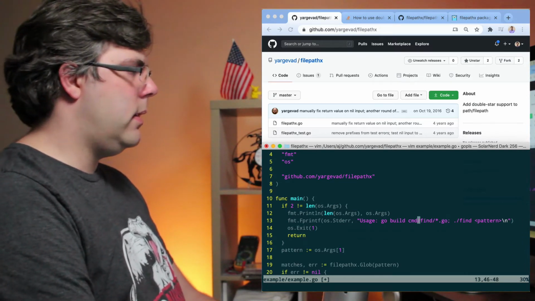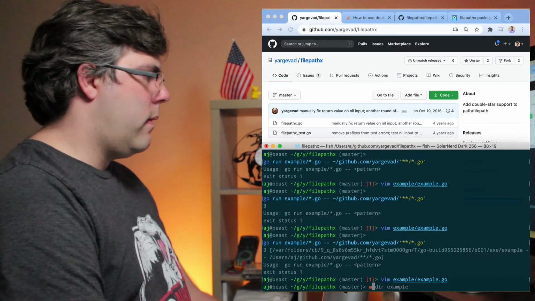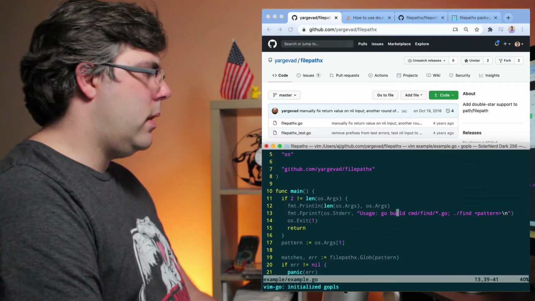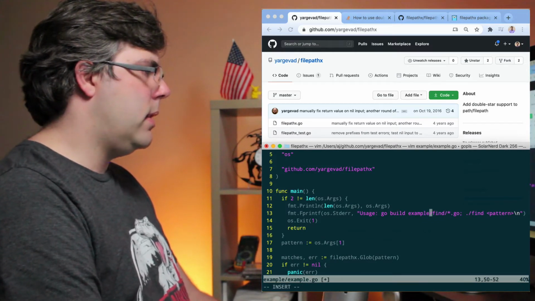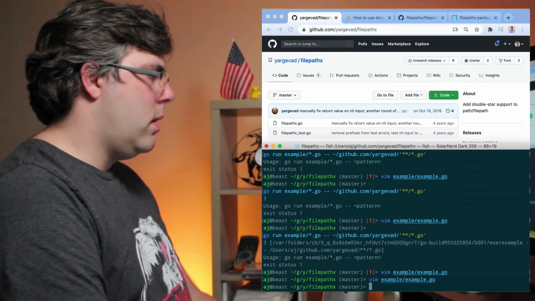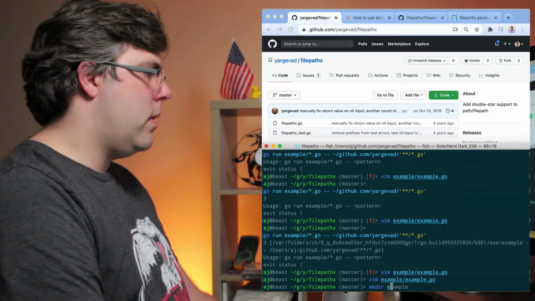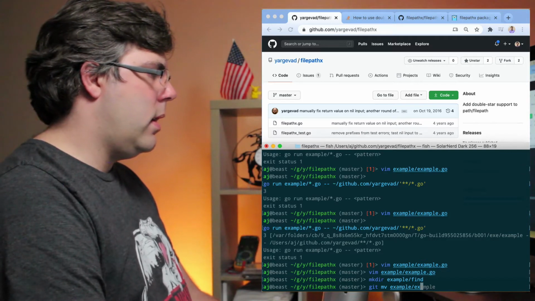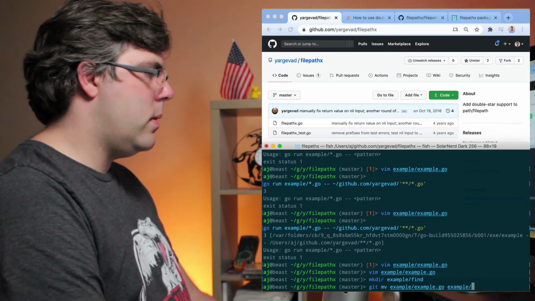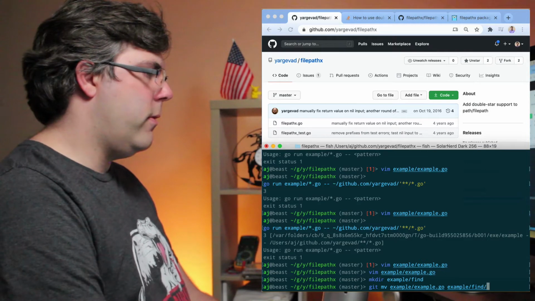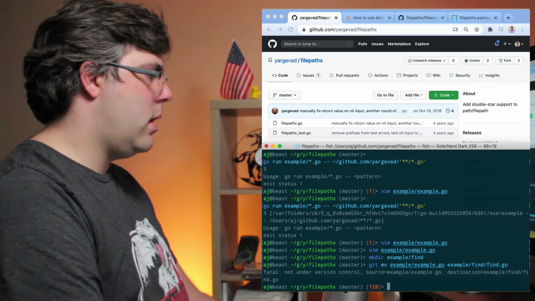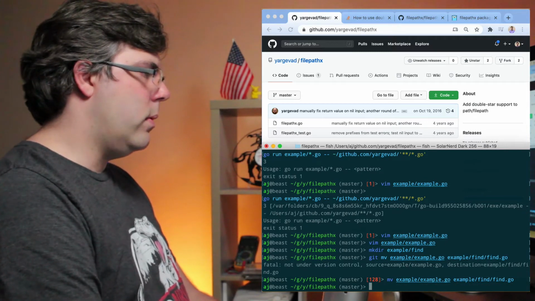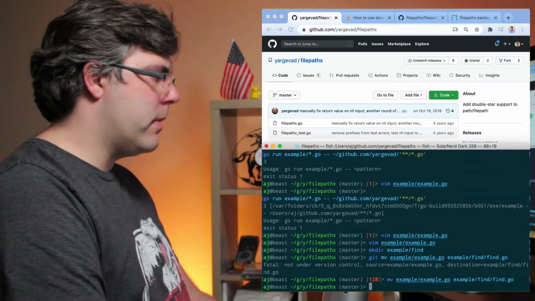Okay, let's try this then. No, I don't want to call that. I'm going to keep an example. And I'm going to make a directory under example called find, and I'm going to move example.go to example find.go. Oh, not under source control yet. That's okay. I'll just do a regular move rather than a git move.